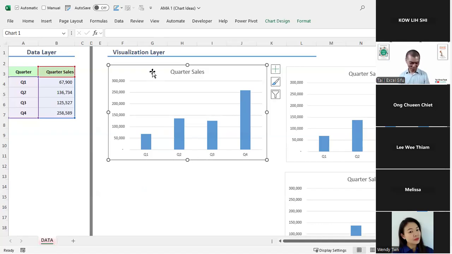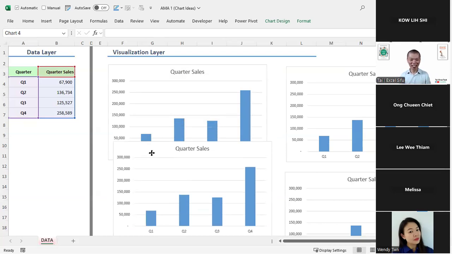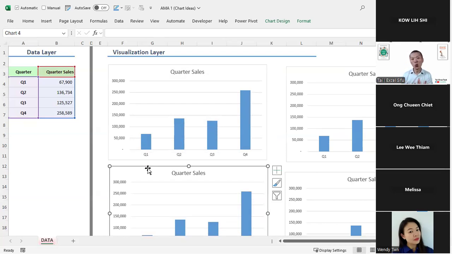While this is selected, I press Control D and ta-da! Automatically you duplicate another chart for you. So this is how we are able to clone multiple charts for our experiment later on.